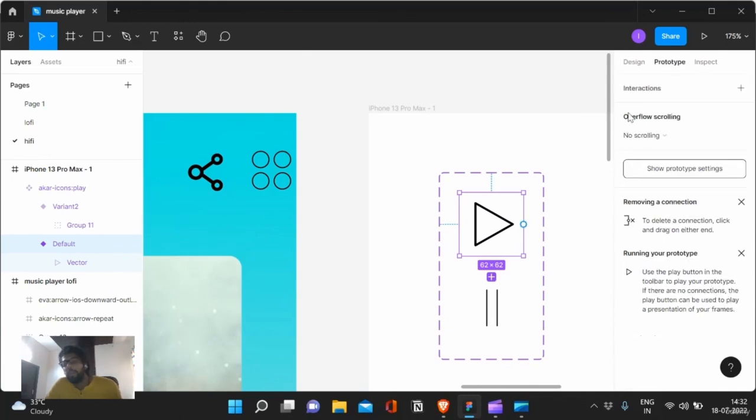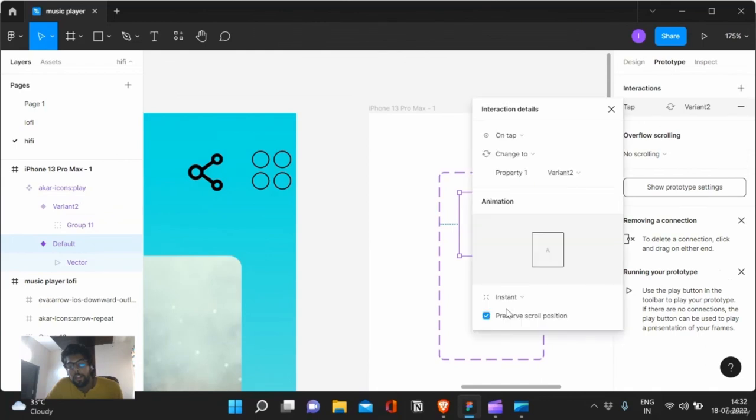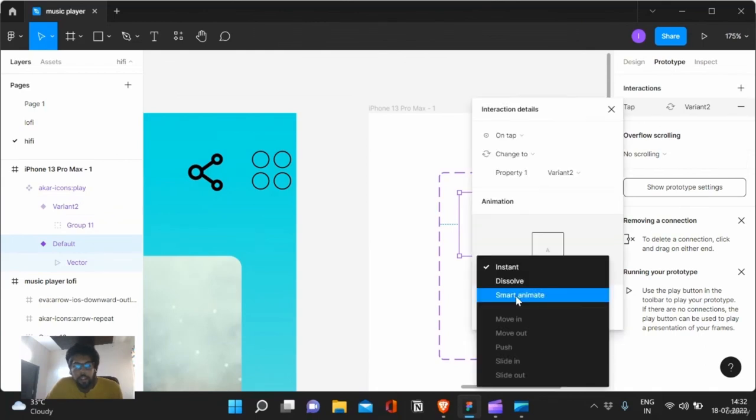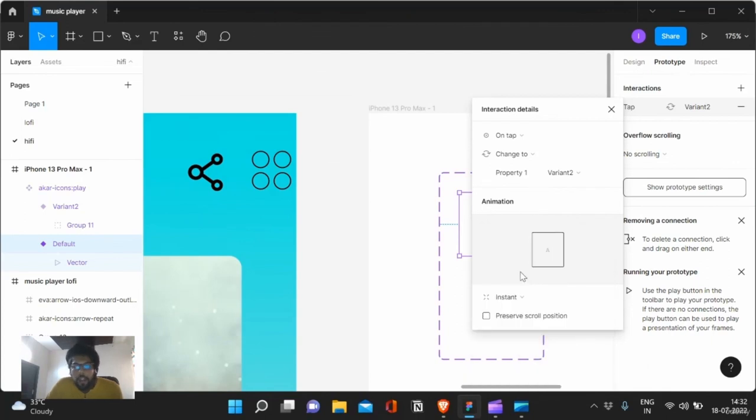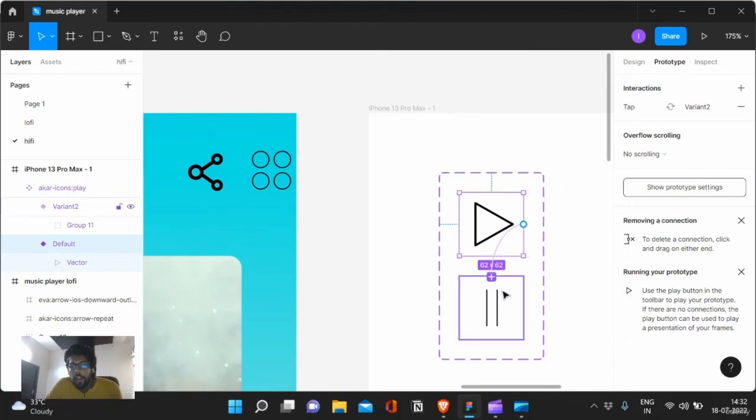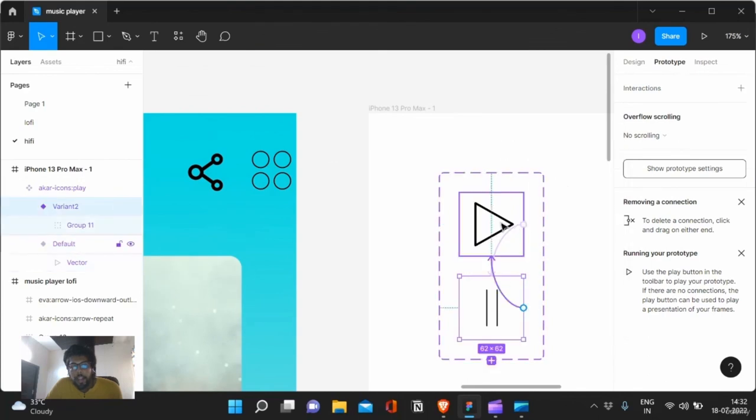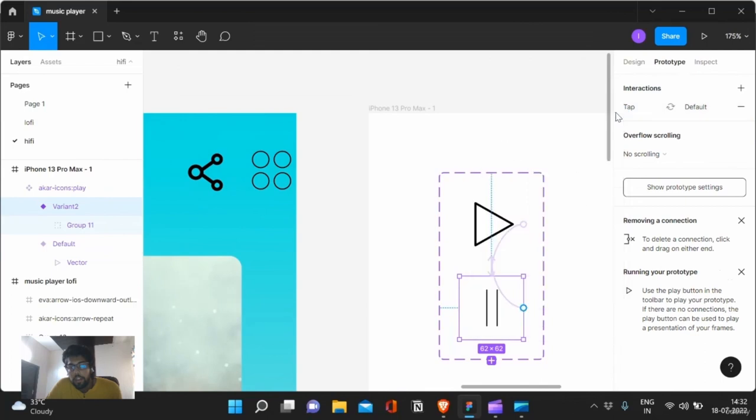Now let's move to prototyping. Just connect both parts. It can be instant or smart animated, it totally depends on you. I am putting it as instant. Let's connect it here also, as instant. You can see both parts are connected: pause and resume button. It is only one component with two variants. The main variant is this, and the second variant is this.